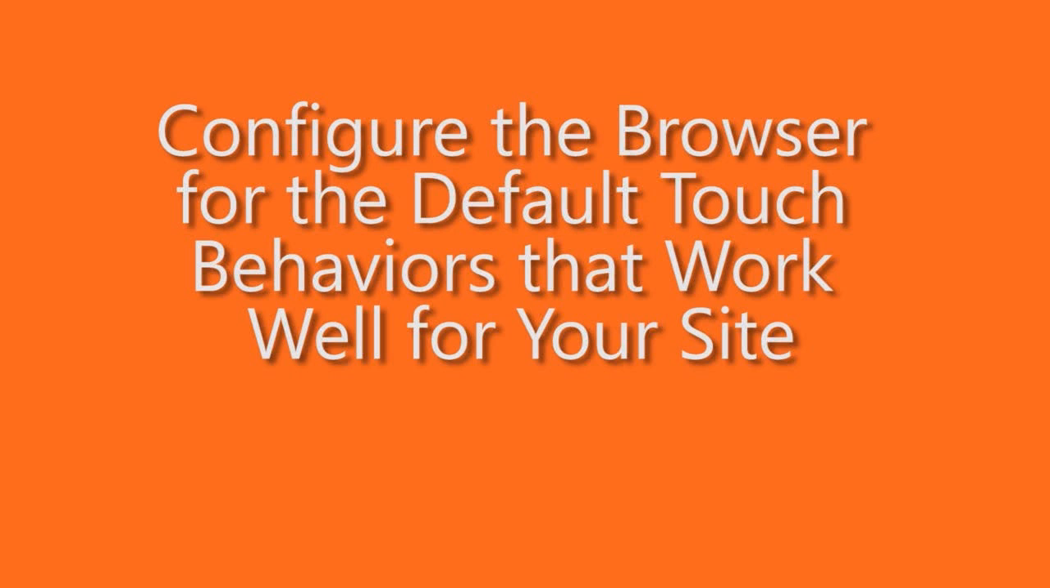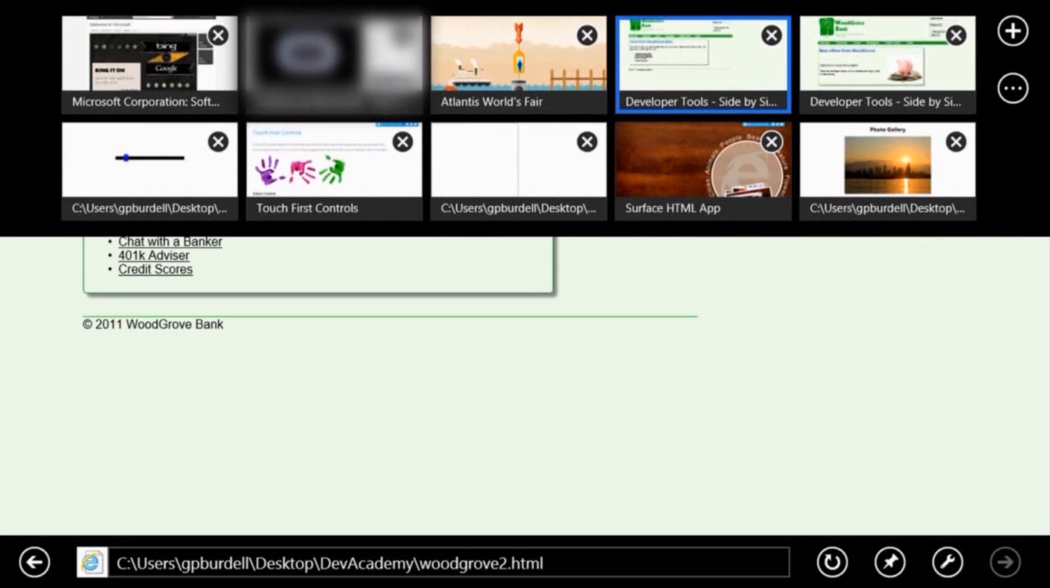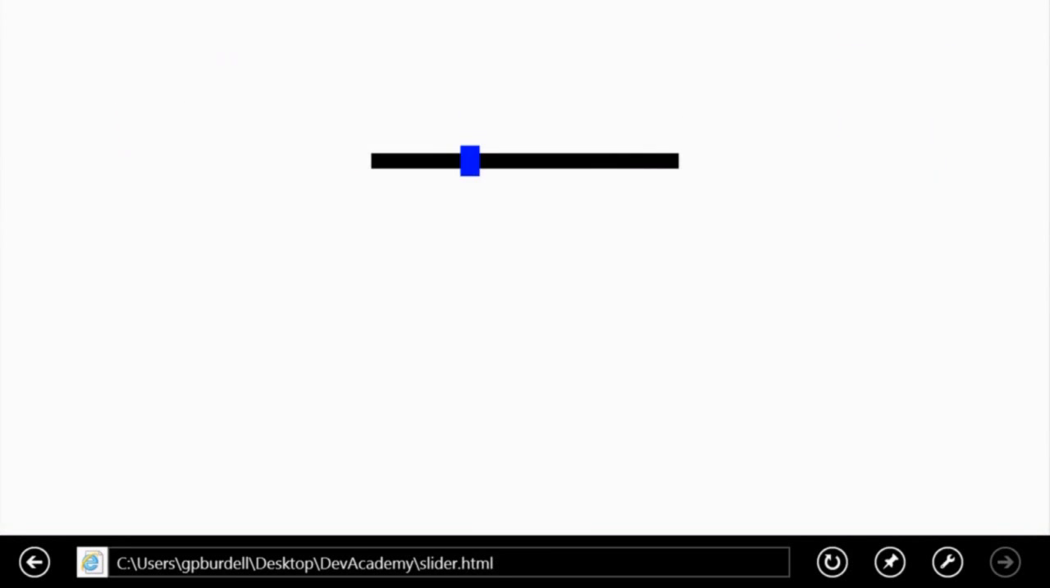So when a user drags a finger on the screen, the browser will consume that input and DOM events are not sent to the page for the movement. If instead your site needs to provide special functionality for these touch interactions, you must configure IE10 to provide only the default touch behavior you want, if any. This is done using the new MS Touch Action CSS rule. Let's take a look at an example.